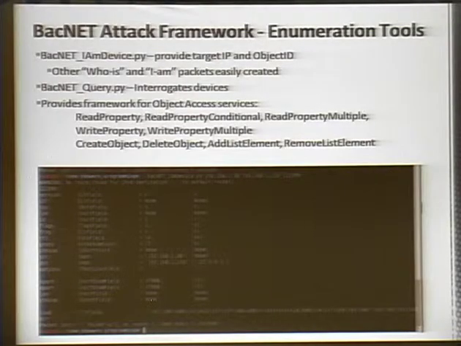BacNet Query allows you to interrogate any existing ones that may be already on a target network. And here's some examples, but basically the framework allows you to just change the bits a little bit and the flags to make it so you can do darn near anything that you want from that perspective.